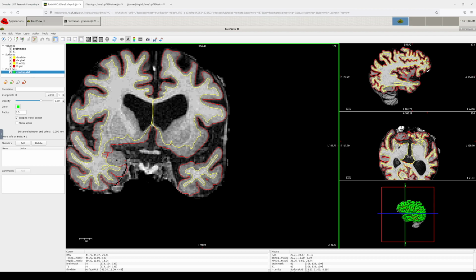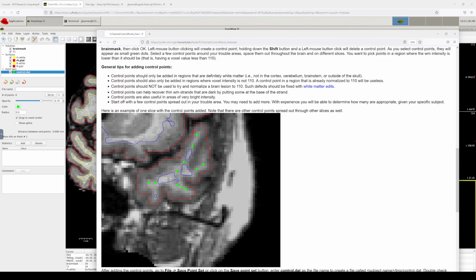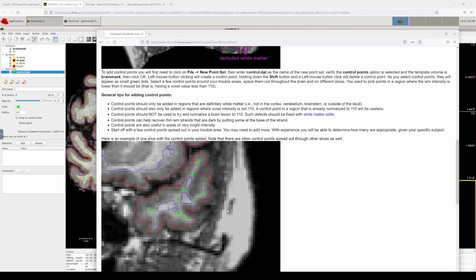Now, right here, so control.dat, and then right there, notice that that is now selected. So if I open up the instructions, you add these points. So that's all you're doing. It's just little points in areas that you say this is definitely white matter. And if it's not, then you can throw off all sorts of processing. But you would add the points like that.